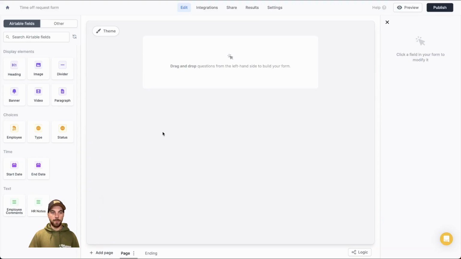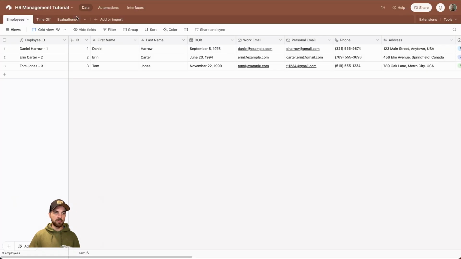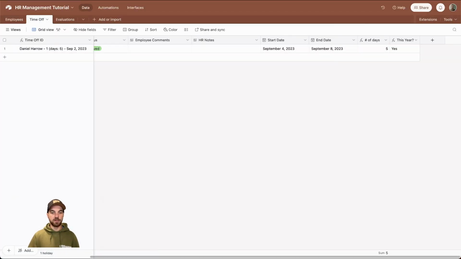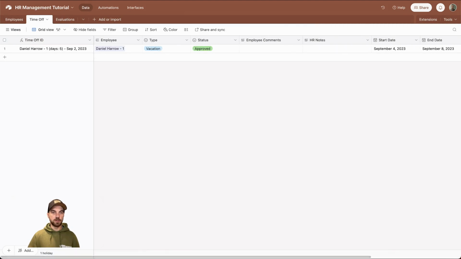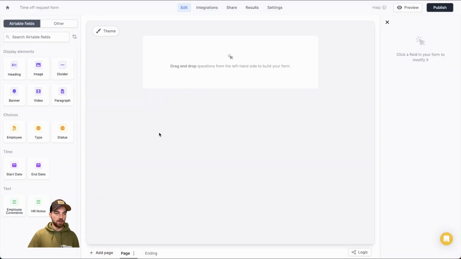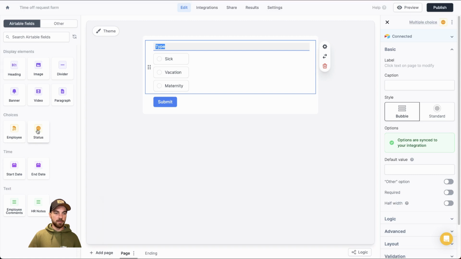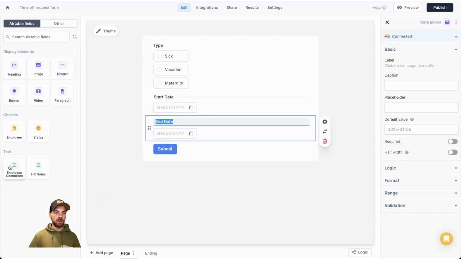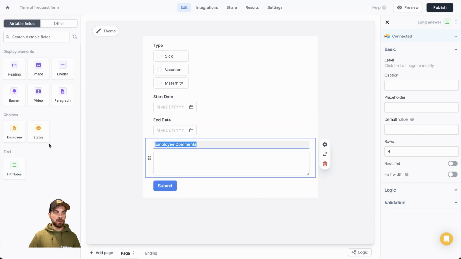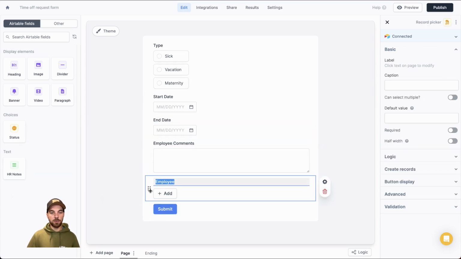Hit continue. Again, it pulled in relevant fields based off of our time off table. From here, what we want to do is select things like type. Status we'll leave, because that is something that us on the backend or the HR side would want to complete. We'll do start date, end date, employee comments, and we're going to bring in the employee as well. I'll drag that up to the top.